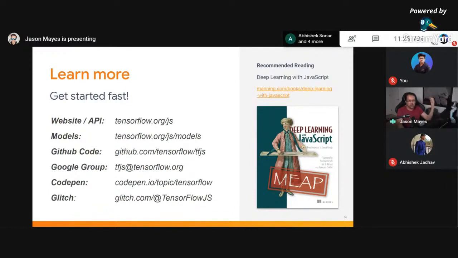TensorFlow.js is an open source project. It's fully open source, so all of our code is available on GitHub. And if you want to contribute, of course, we welcome pull requests. If you have technical questions, we've got a Google group. And if you want to get started super fast, we've made some CodePen and Glitch examples, like you saw earlier in my demos, that allow you to clone that code and start from a working boilerplate, which is really, really useful. And then if you want to go much deeper, this book, Deep Learning with JavaScript, is a great introduction.